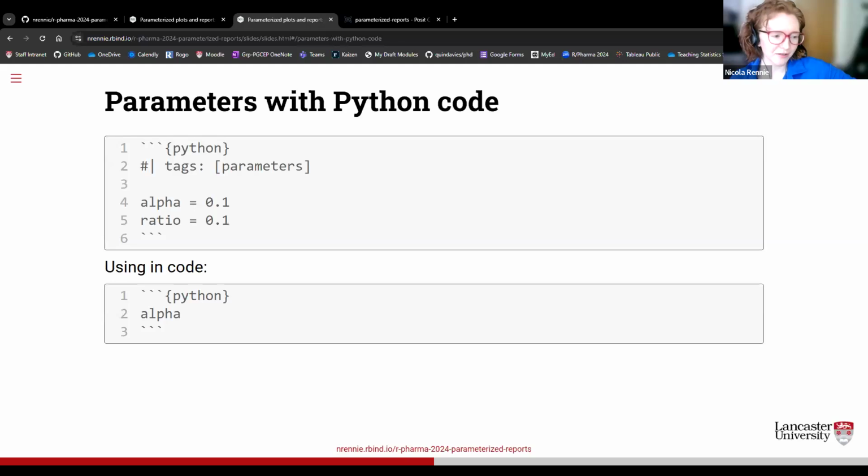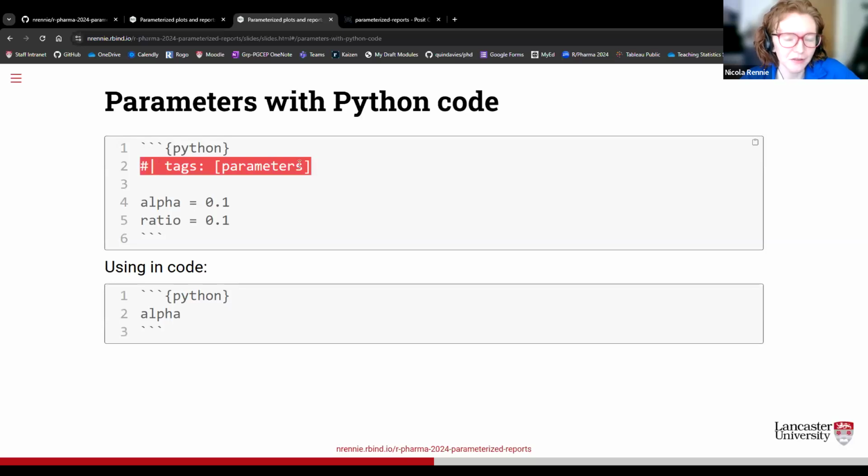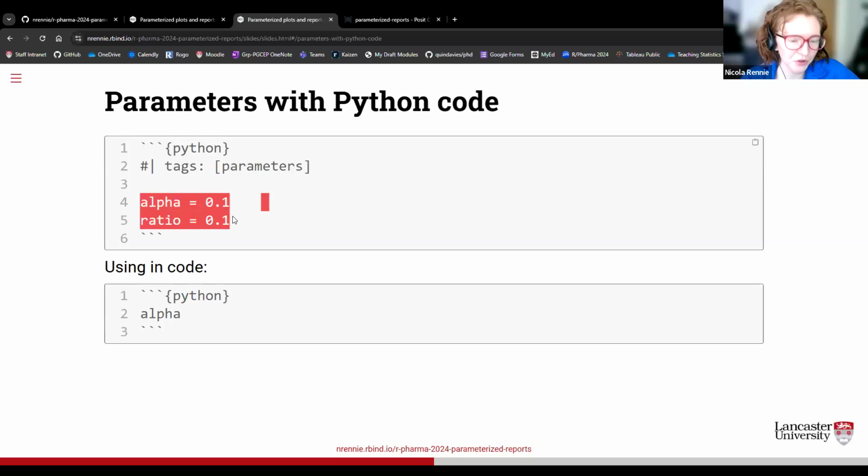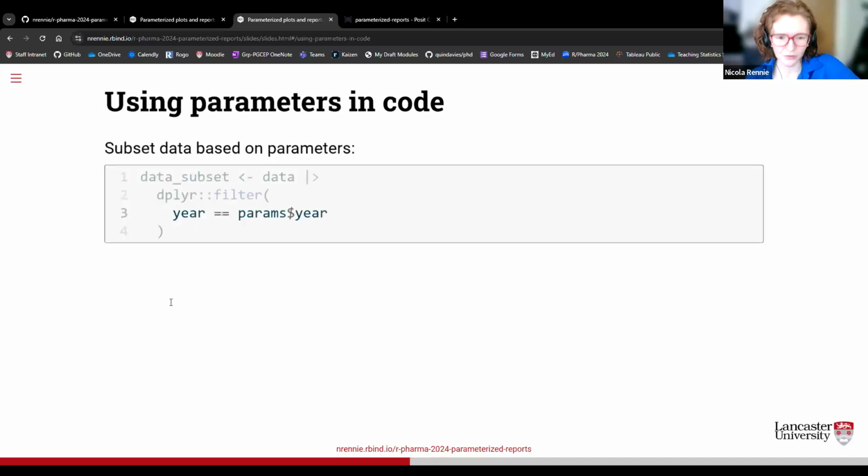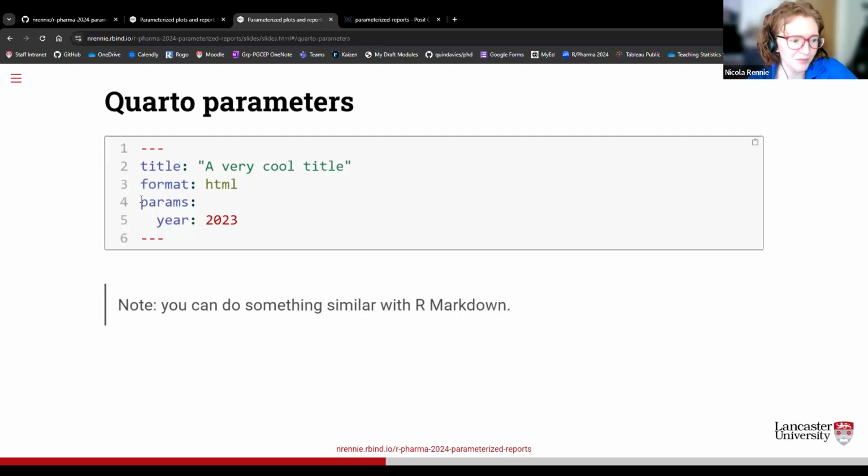Okay, I know it's an R workshop, but I did mention you can do it with Python. It is a little bit different in Python. Okay, so in Python you create a separate code block, which is specifically for parameters, and you just define which parameters you want, and then they're available in any further Python code blocks. Okay, so it's specifically when we're using R that we're using these params in the YAML header.